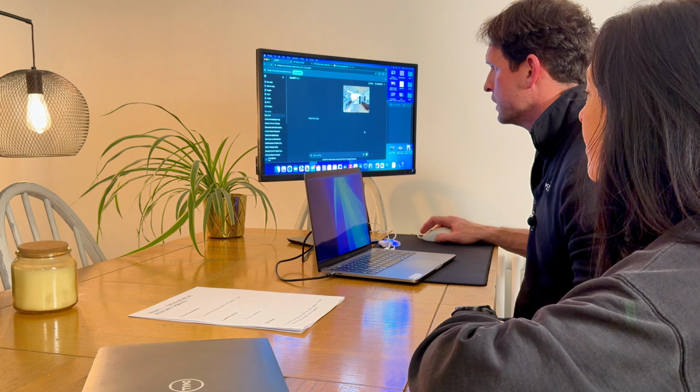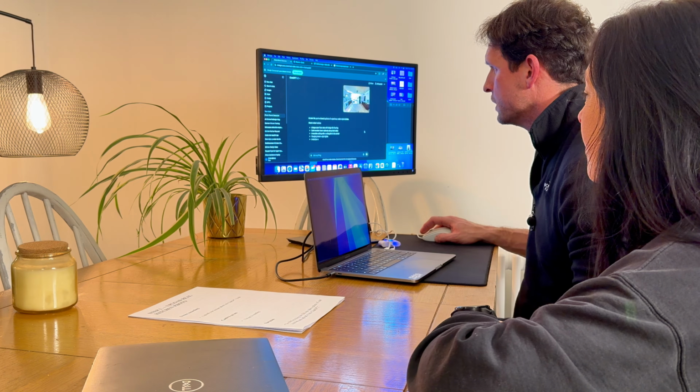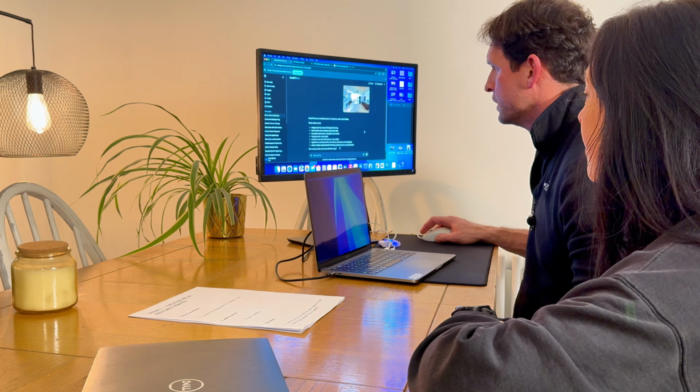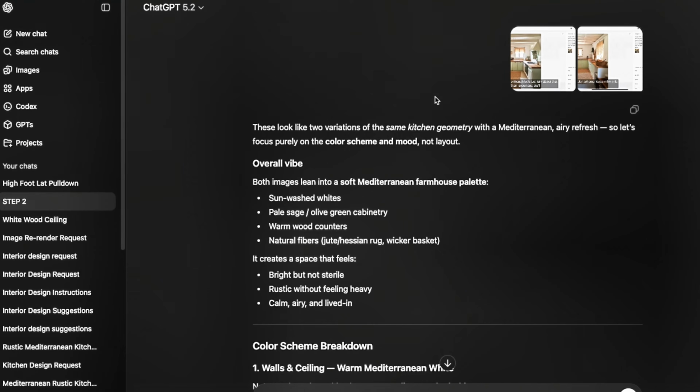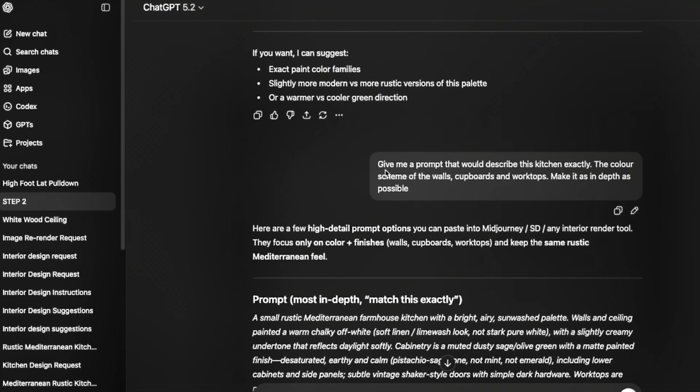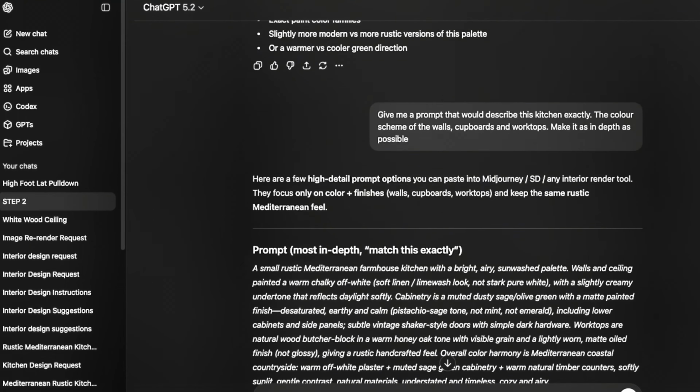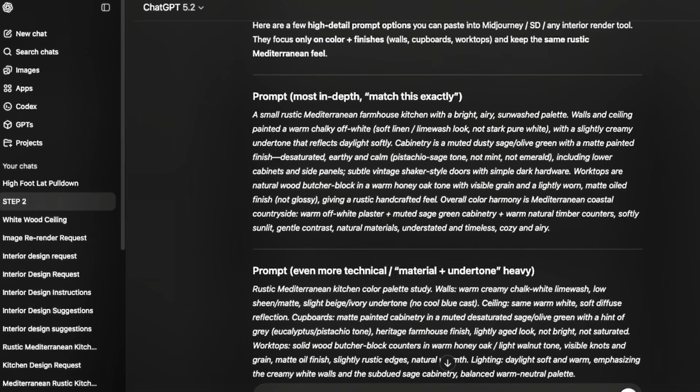Next, find an image of a kitchen style you really love. It could be from Pinterest, Instagram, a magazine, anywhere. Take a screenshot of it. Now open ChatGPT and upload that inspiration image. Ask the AI to break down the aesthetic for you. It'll give you a detailed description of everything. The colours of the cupboards, the style of the door handles, the type of worktop, even the paint on the walls.